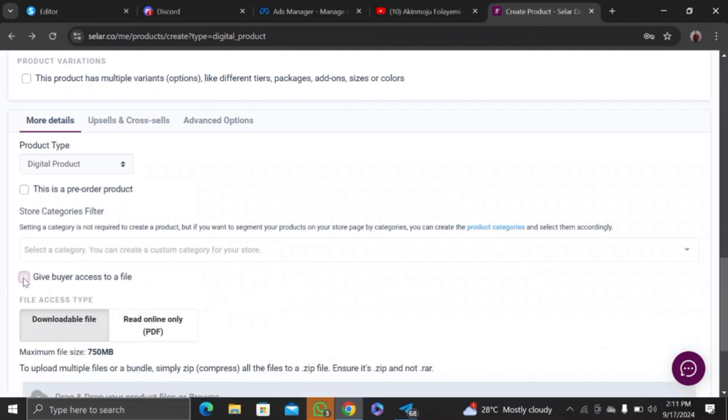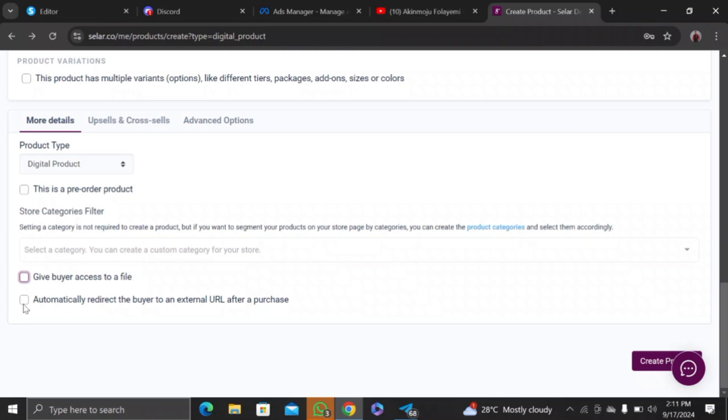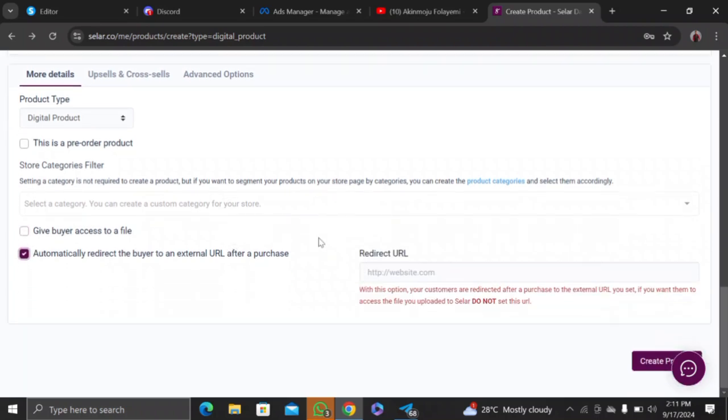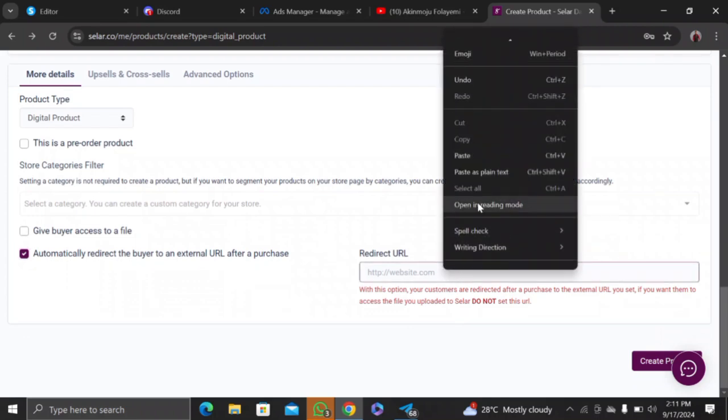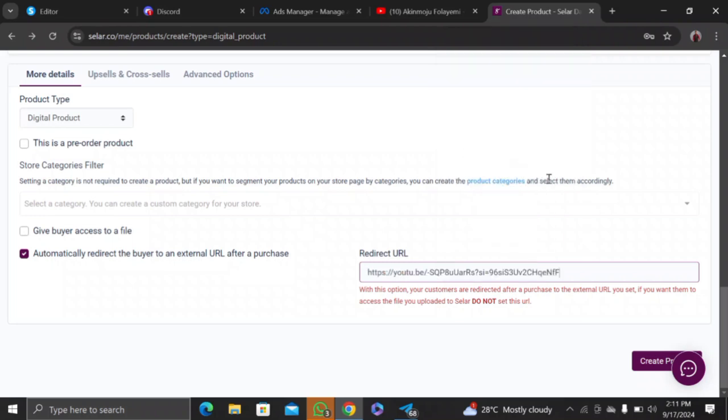Then you uncheck this, then you select this. All right. So once you select this, then you copy the product link. That product link you actually want to sell, the particular product you're doing this for, you copy and paste here. All right. So once you paste it, you click on create product and boom, you're done creating a product.